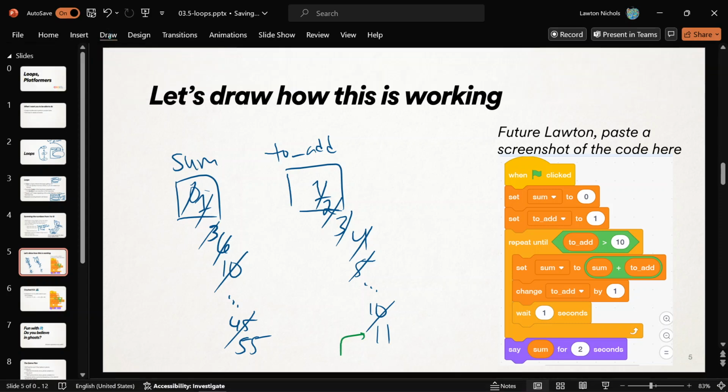So we stop. We want to stop when to add is greater than 10, and that's kind of the condition that we figured out here. Okay? Any questions about this code?